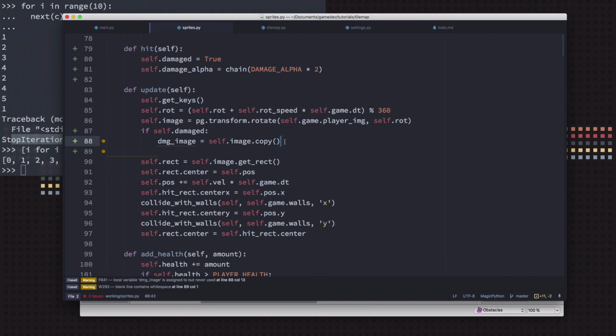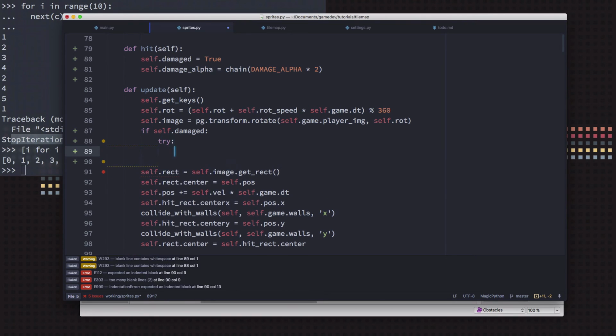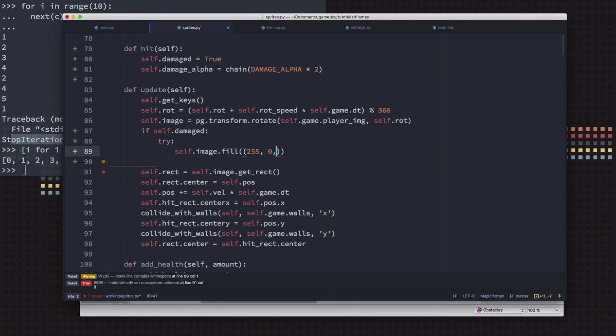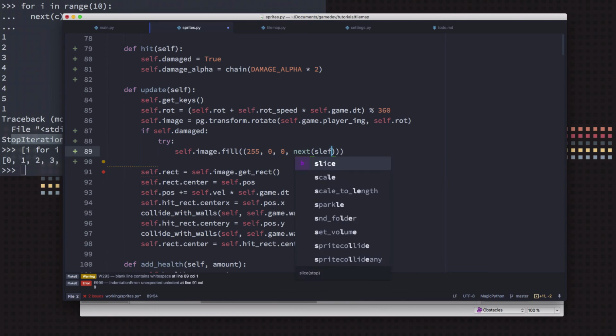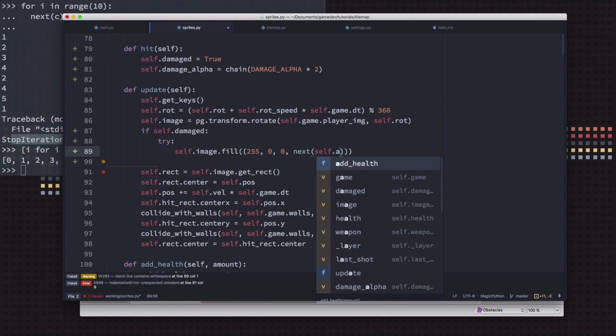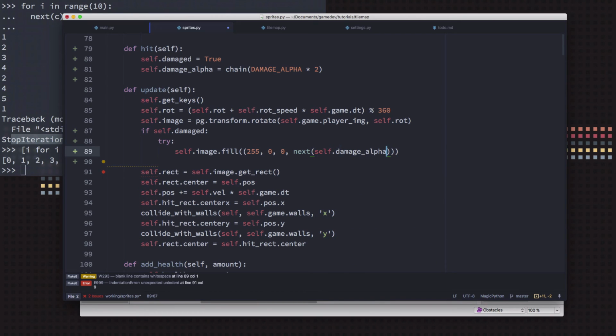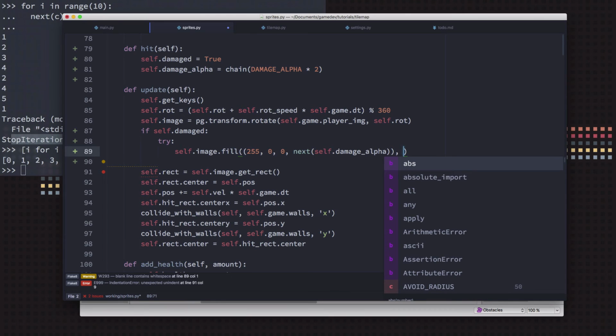And I just need to fill the image with that color. And actually, take it back. We don't need to do this. This is an extra step we don't need. So what we want to do is we want to try filling it with that color. So we want to try self.image.fill. The color I want to use is red, 255, 0, 0. And then the alpha value is just going to be the next in the damage alpha. Right? Now that will continue to be something until the cycle, or sorry, the chain runs out.